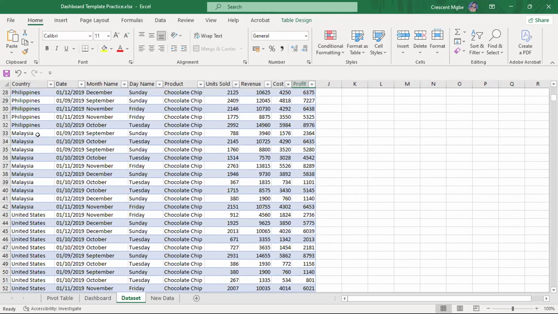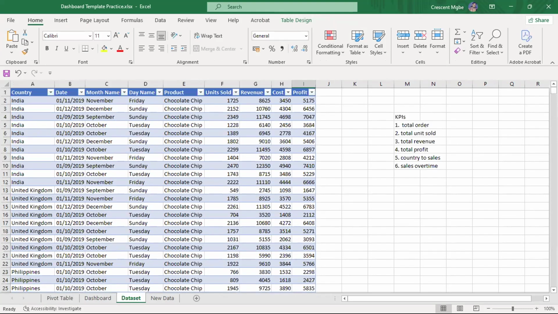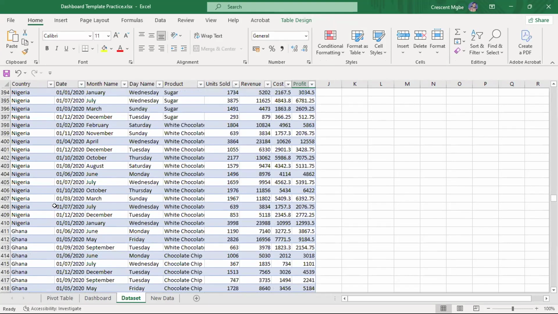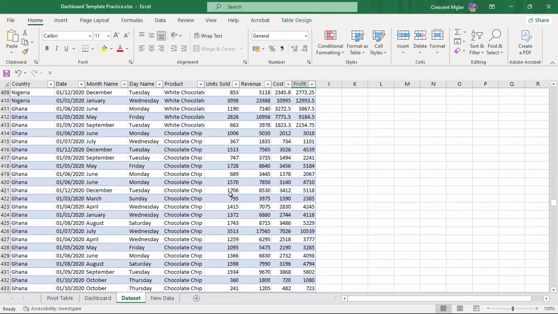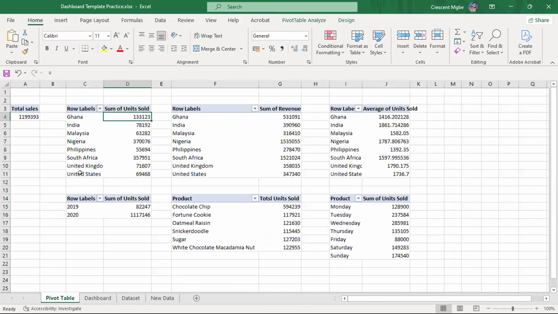Let's look for Ghana and add something to them. Maybe this is Ghana here. Let's change the units sold to 11,000. Good. So I will press control save. That's changed. If you come back here, it is still 13,133. But now watch.